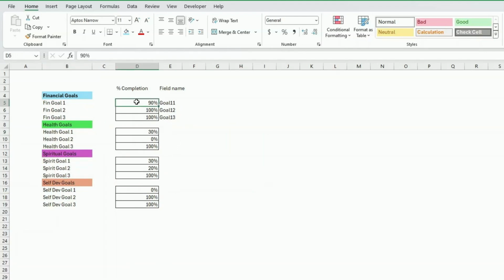And here I just have the brutal completion dates. You should be able to know where you're at vis-a-vis these goals. And that will come into play later on, obviously, in the dashboard. And also we will be able to calculate the average for the overall goal category here.